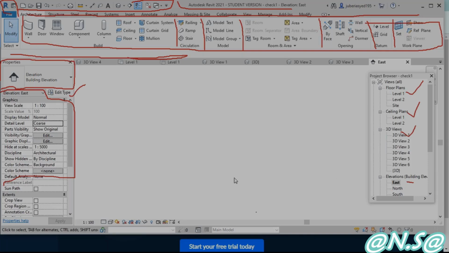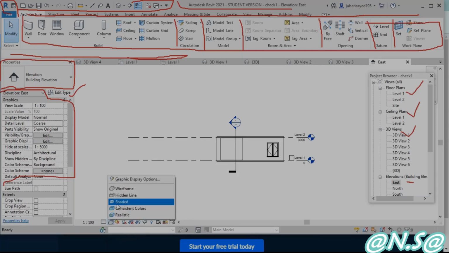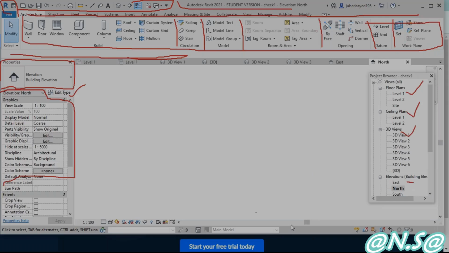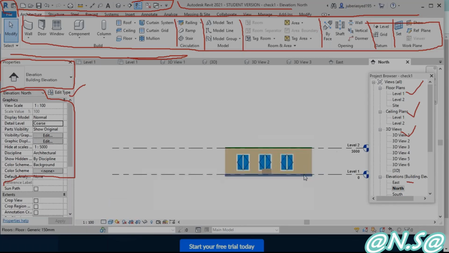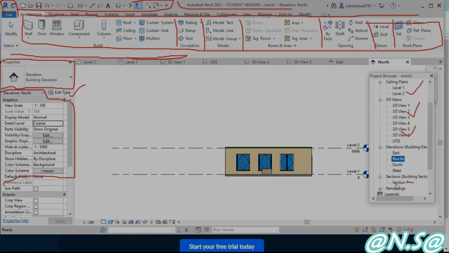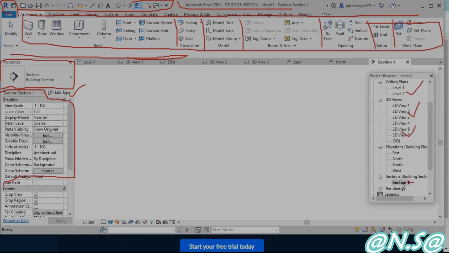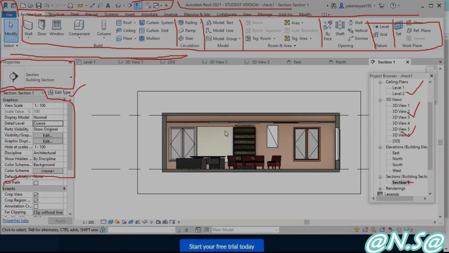So this is the east elevation. This is the east elevation. So, north elevation. Various elevations we can see. Let me make it a shaded view. If you have created a section, double click on the section, and it will give us a sectional view. This is a sectional view.